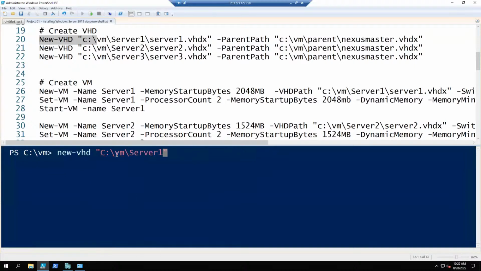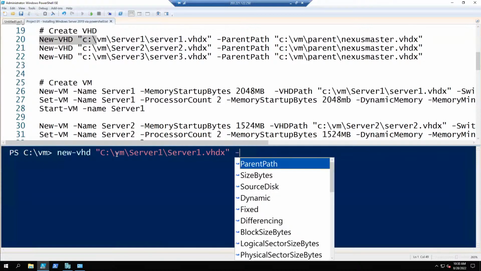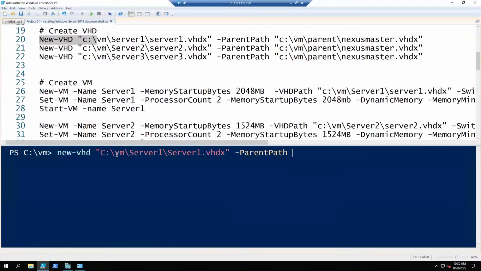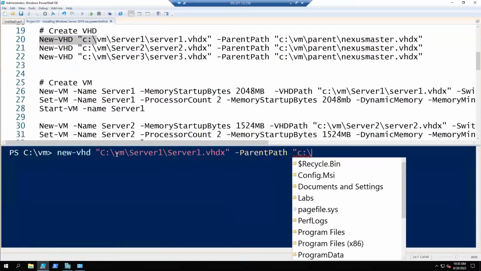What will be the name of the hard drive? The name of the hard drive will be /server1, of course, and VHDX. VHDX means dynamically expanding as the demand grows. Okay, then close. So that's how you create a virtual hard drive. That drive will be mounted to a parent. The parent contains the mother operating system.